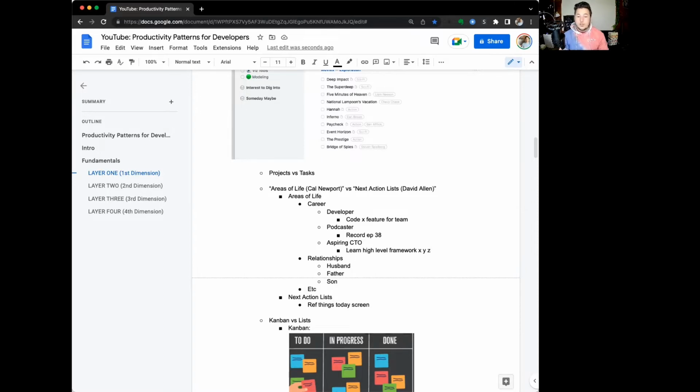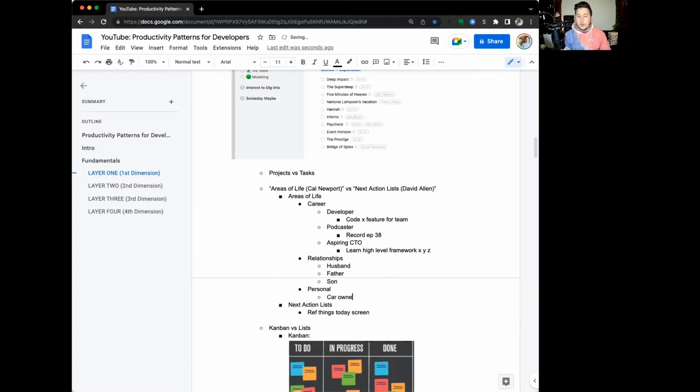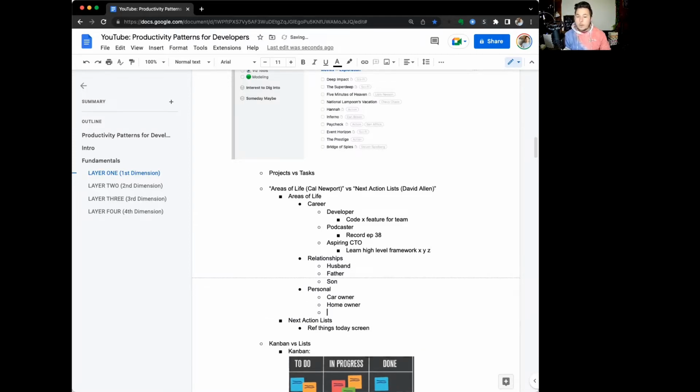So this is areas of life. I've tried this where I have every single thing. I even have homeowner, car owner, you can have your personal. So maybe you own a car, right? So you're a car owner. Maybe you own a home. So you're a homeowner. Maybe you own a real estate portfolio.